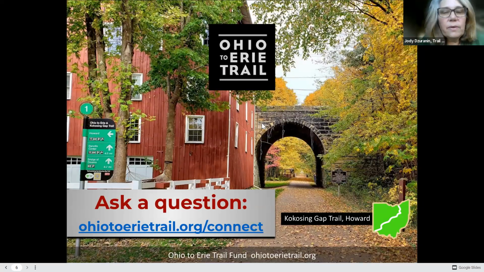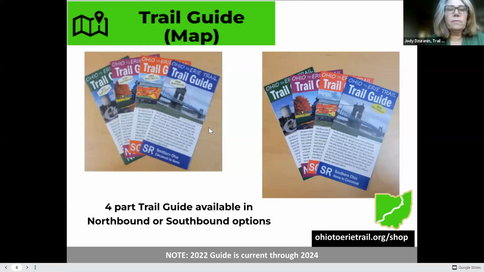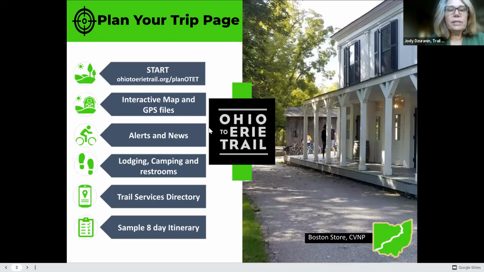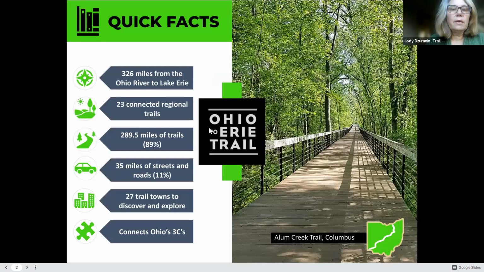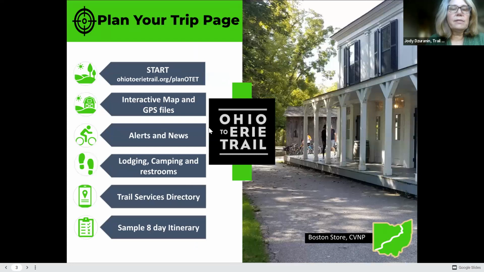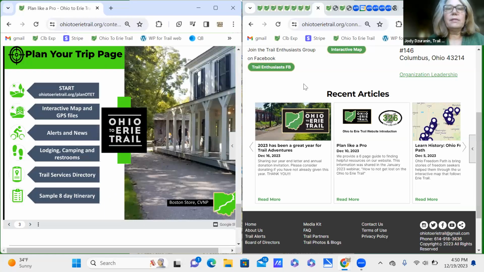So yes, if you want to ask a question, again, go to ohiotoerietrail.org/connect. And so there were 2 things I wanted to show you. The sample 8-day itinerary and the Ride with GPS files. So let's get back over to that, see if I can get out of, okay, good.